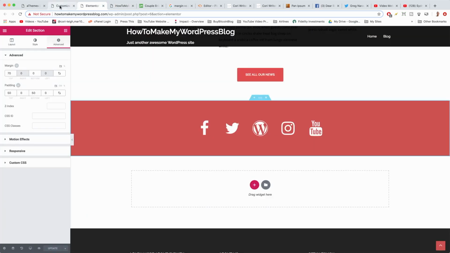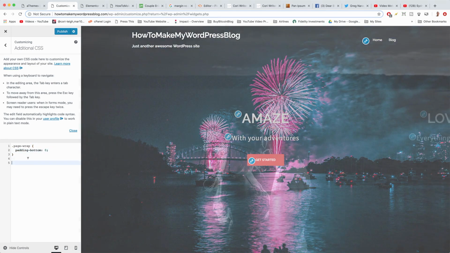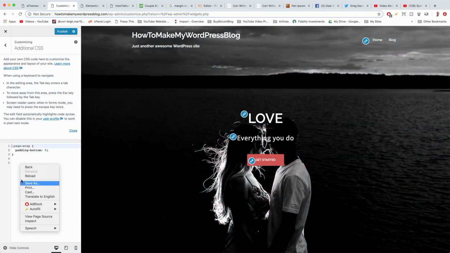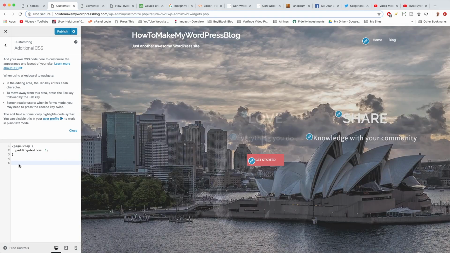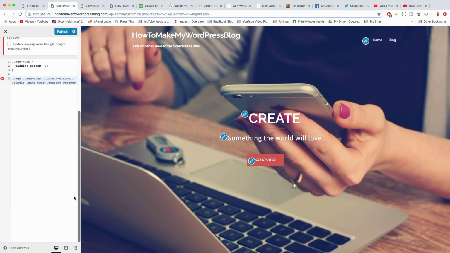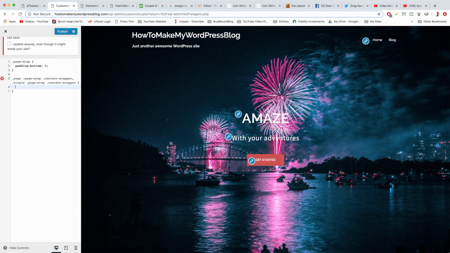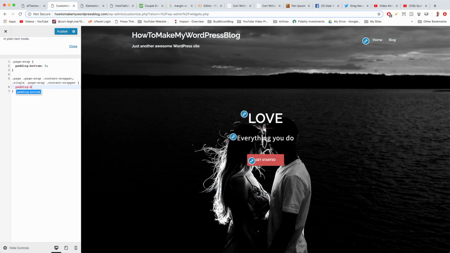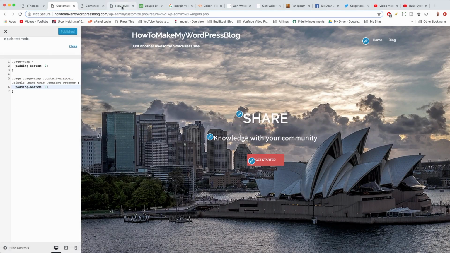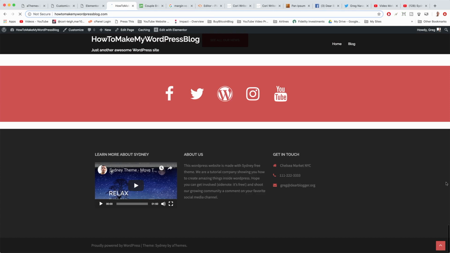Now we can go back to our customize window. We're not going to write out what we just copied because it's way too much. We're just going to paste it. Now we're going to write in after the word wrapper, bracket, enter, and then padding bottom 0 again, and publish it and refresh it.